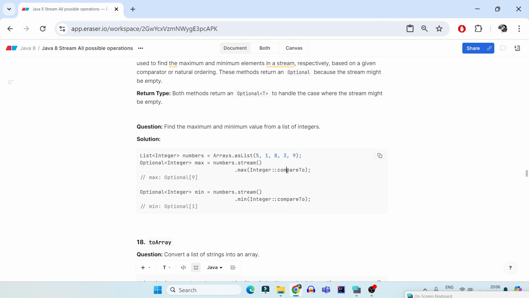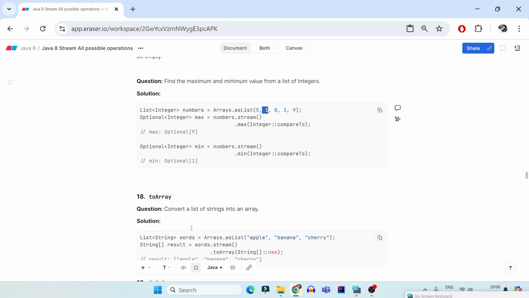How will you find the maximum? When you pass the comparator to max, it will return you the maximum of the elements. And similarly, when you pass the comparator to min, it will return you the minimum of it. So if I have 5, 1, 8, 3, 9, the max will return you the highest one, that is 9. This is done by comparing 5 and 1, 1 and 8, 8 and 3 and all the permutation combinations, and the minimum will similarly be returned as 1. So that's how you can find the maximum and minimum in a stream of integers.